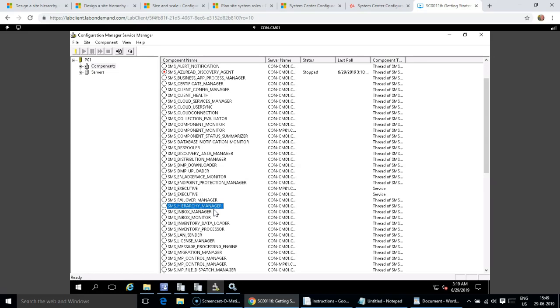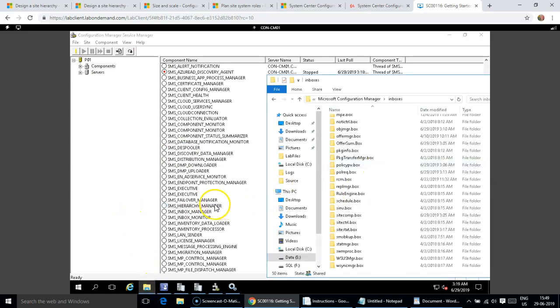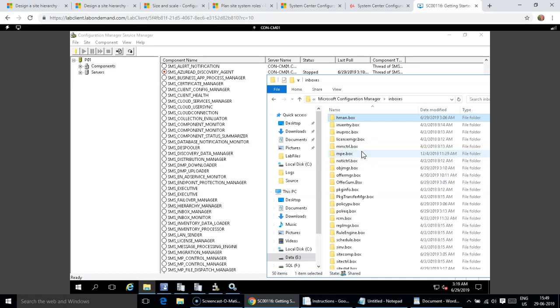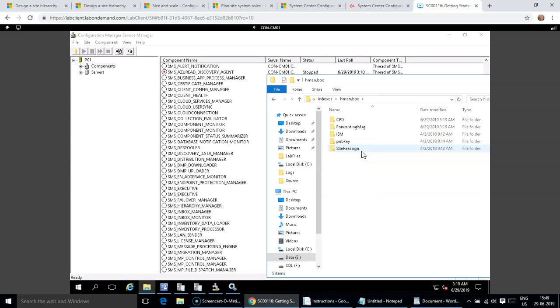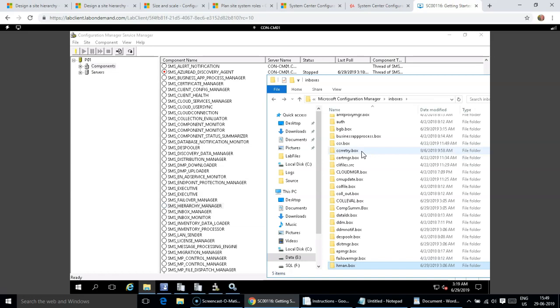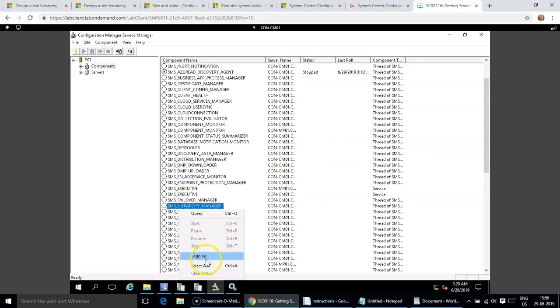But the way you should learn is to always combine these. For the Hierarchy Manager, somewhere here there should be an inbox also. If you just go to the H, okay, the hman box is there. So whether these are related, that is the way you should be thinking about it. And then the second thing you learn would be the log file. So just right click on that and say logging.